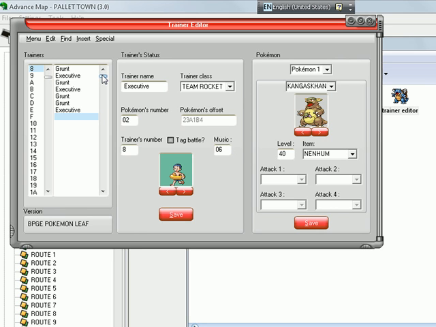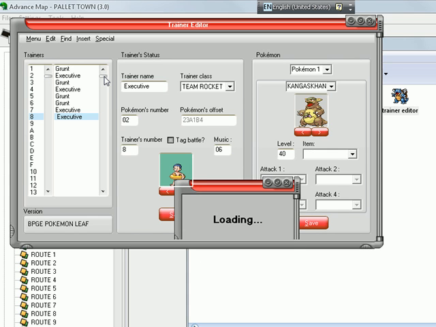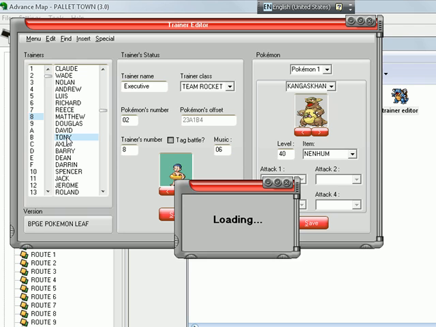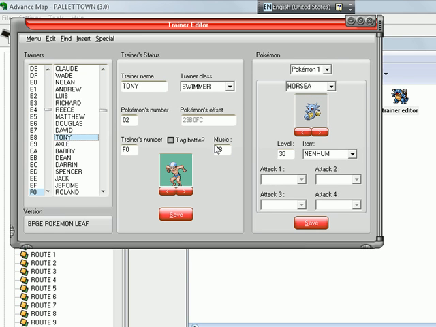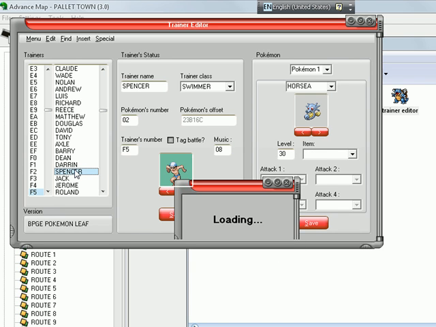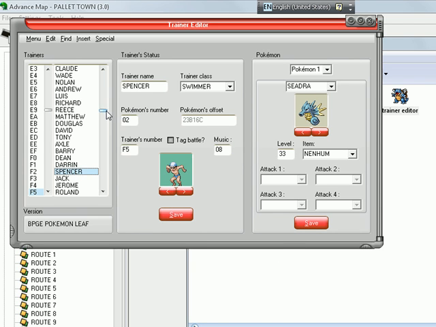If you're not sure what music track you want, let me just save the changes here. You can always go to a pre-existing character that has that. As you can see, a swimmer music track is number 8. As you can see, it's consistent. So if you're not sure, you can always look up an existing person.